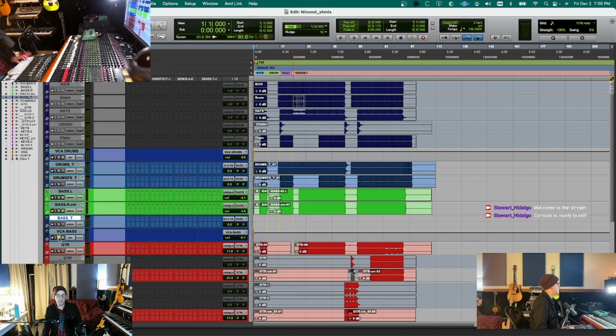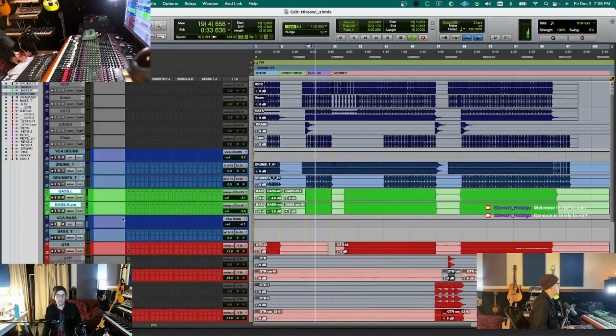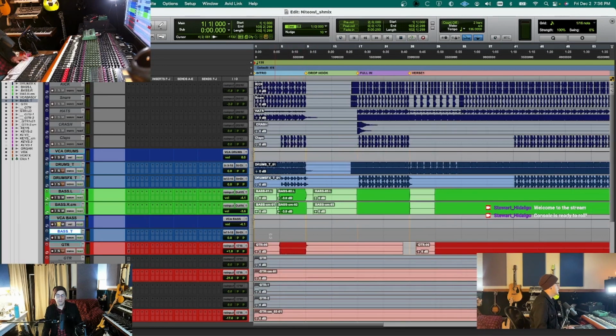Where's my bass VCA? Boom. Bass is soloed. You can see here, just the bass. Great. Let me arm this track. My bass didn't go to any effects, so I don't have to record the effects from the bass.